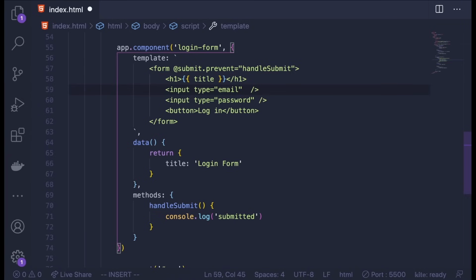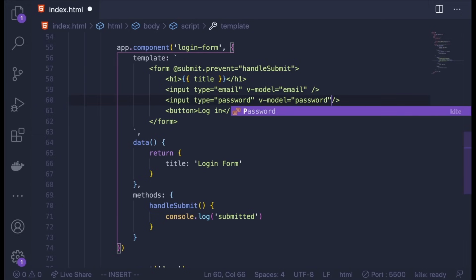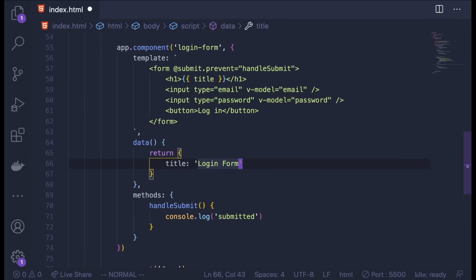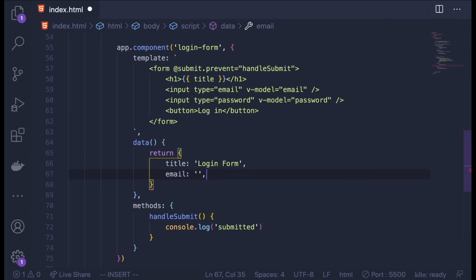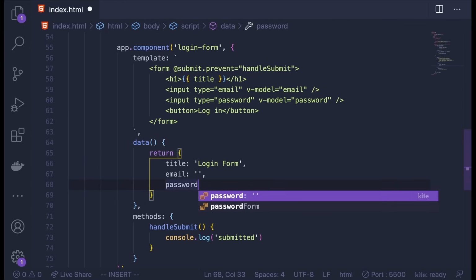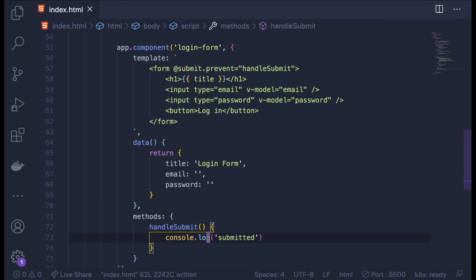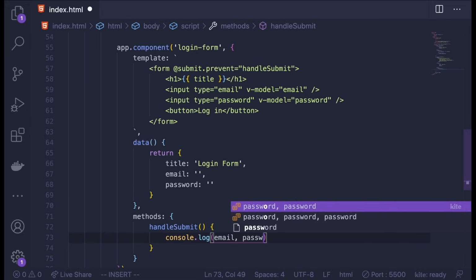We can do that again by using the directive vModel to bind the value of the form input to a variable. We'll call this one email, and we'll vModel this one as password, and then add these into data. And now let's log those out. So let's log out email and password.